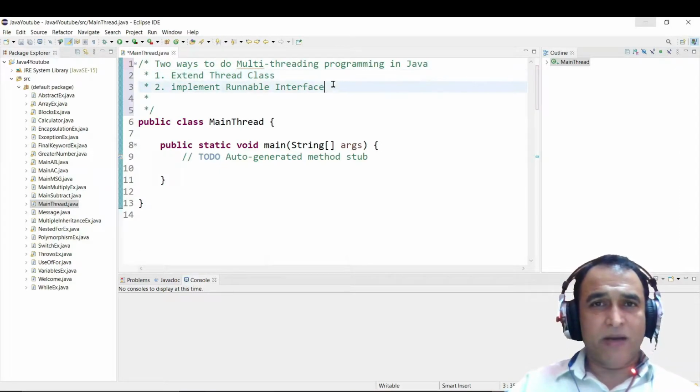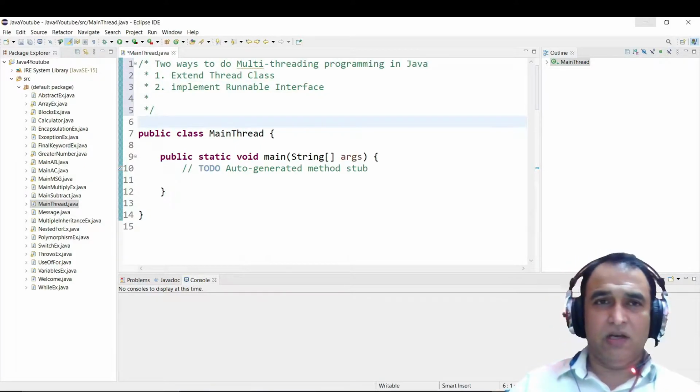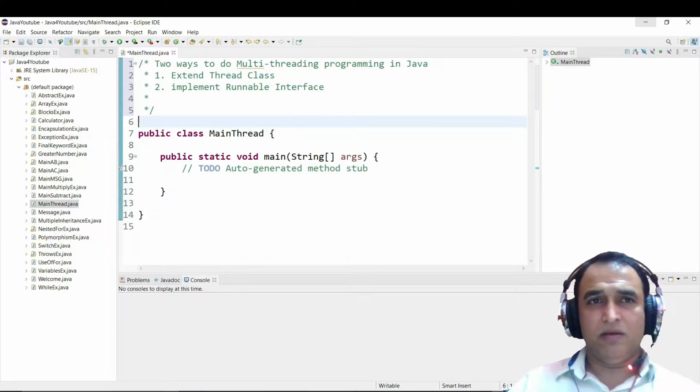So which one is better? Always the interface is better, but you can use anything, whatever you want. In this example, we will learn the Thread class example. In the next video, we will learn how we can make threading by the Runnable interface.